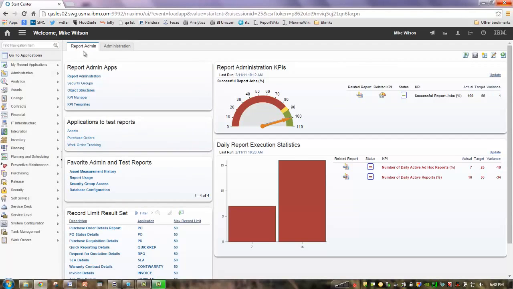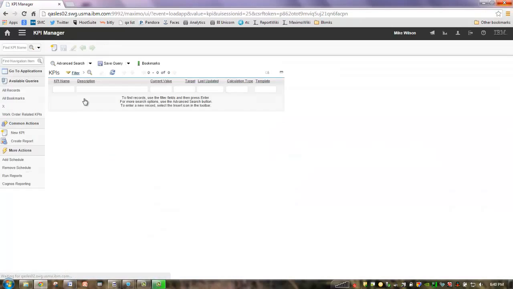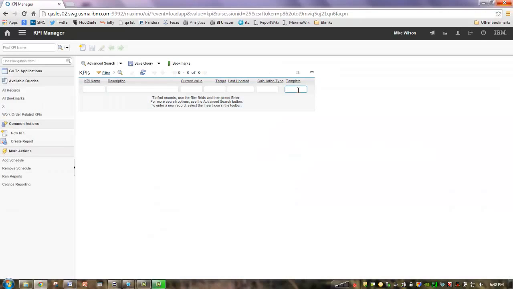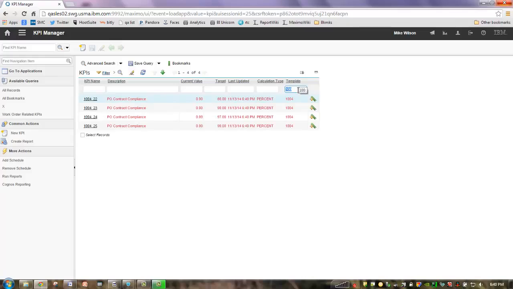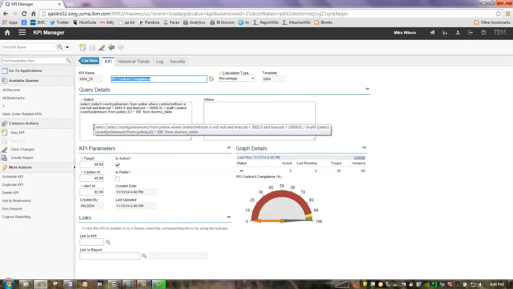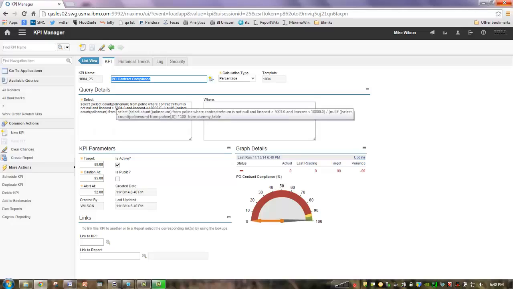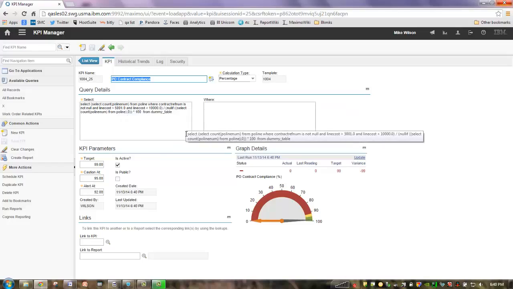But let me come over here and now go to our KPI Manager application. If I do a filter on the template, I'm going to see the individual KPIs that I created. Well, let's focus on this one. This is the highest value PO lines. So again, what I'm saying is if a PO line cost is between $5,000 and $10,000, my goal is that 99% of those will be purchased on a contract.